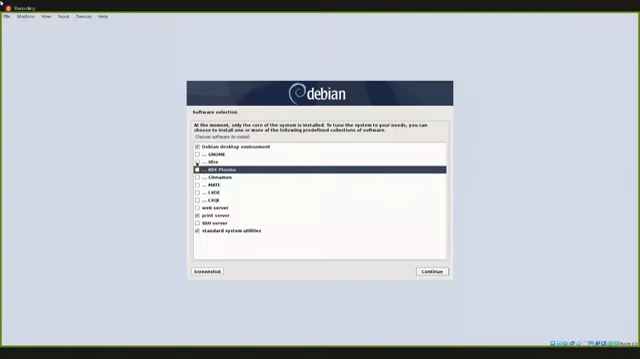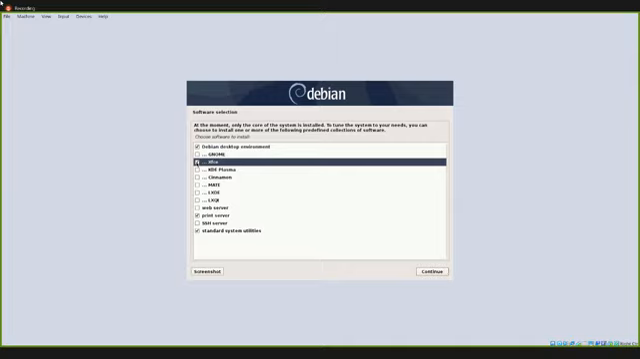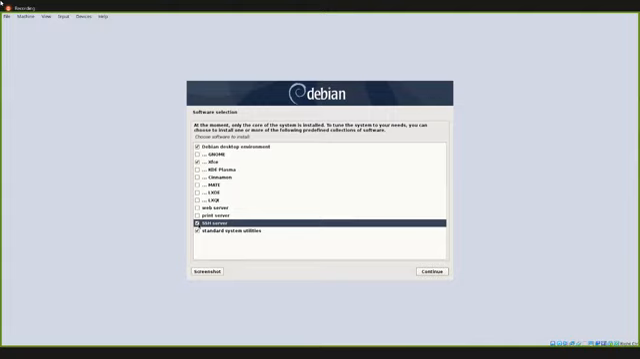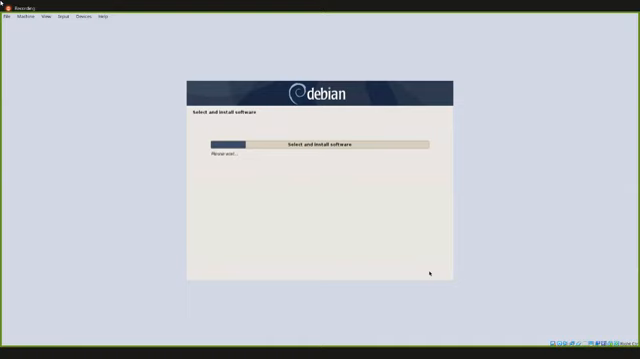Since I don't have much experience with XFCE, I'll just install XFCE. The print server is not required for me. Standard system utilities I definitely need to install, and the SSH server I am going to install. So now I'm continuing with the installation. This is how we will be going forward.